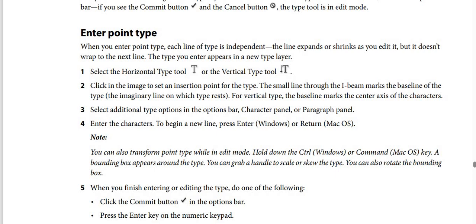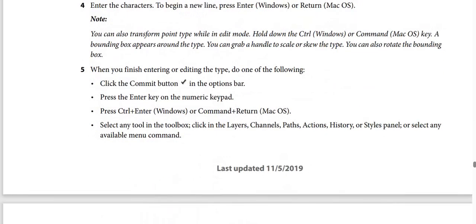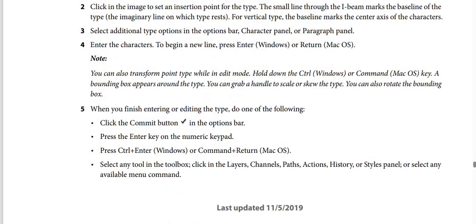Step number 3, select additional type options in the options bar and Character panel or Paragraph panel. Step number 4, enter the characters. To begin a new line, press Enter if you use Windows or Return if you use macOS. And note, be careful here now, you can also transform point type while in edit mode by holding down the Ctrl key if you use Windows or Command if you use macOS. The bounding box appears around the type, and you can grab a handle to scale or skew the type, and you can also rotate the bounding box.